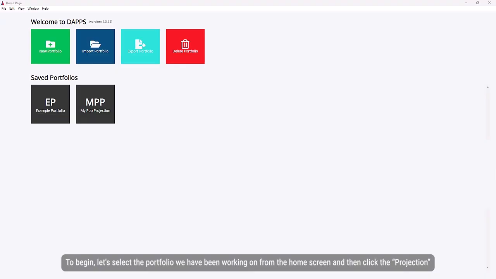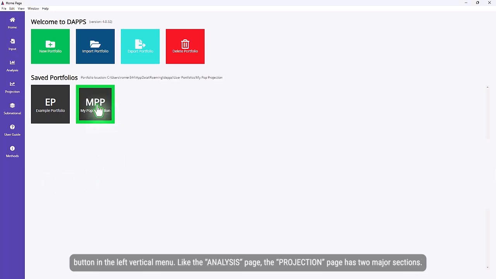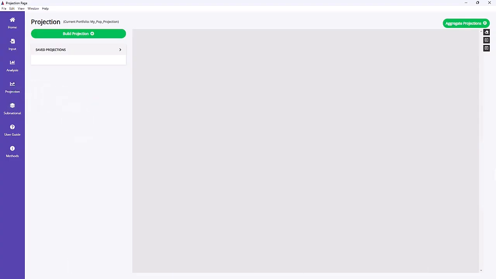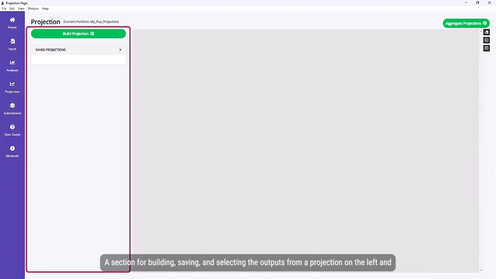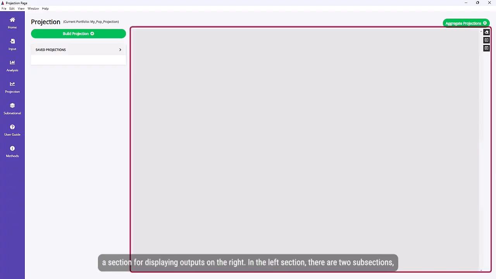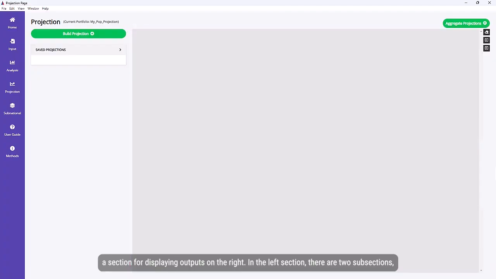To begin, let's select the portfolio we have been working on from the home screen and then click the projection button in the left vertical menu. Like the analysis page, the projection page has two major sections. A section for building, saving, and selecting the outputs from a projection on the left and a section for displaying outputs on the right. In the left section, there are two subsections.